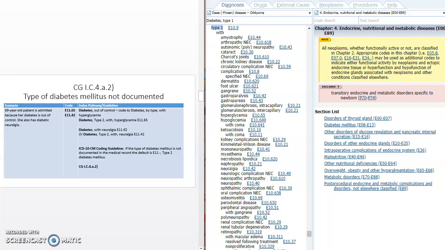This is a 69-year-old patient. She's admitted because her diabetes is out of control. She also has diabetic neuralgia. So this patient, their documentation says that they have diabetes, but it doesn't say whether it's type 1 or 2. So according to the guideline, we will code it as a type 2.